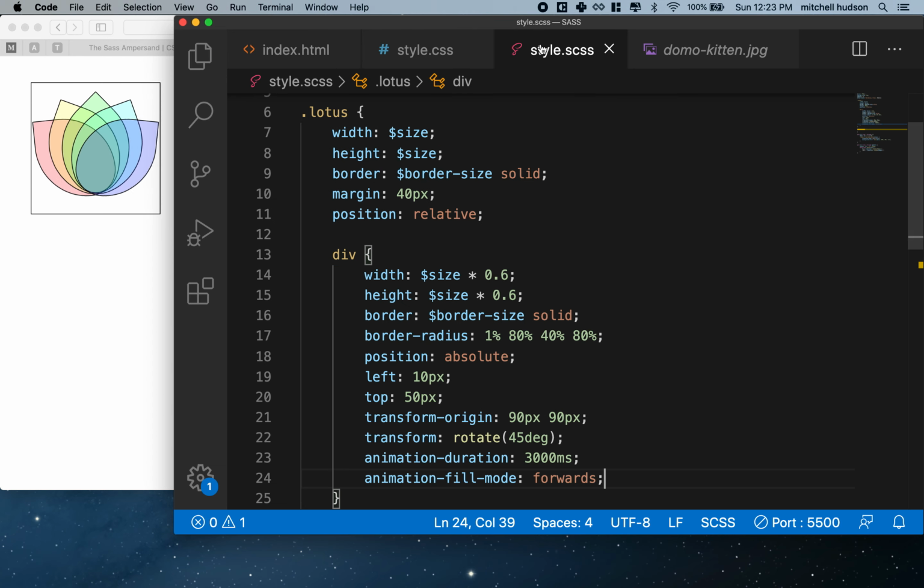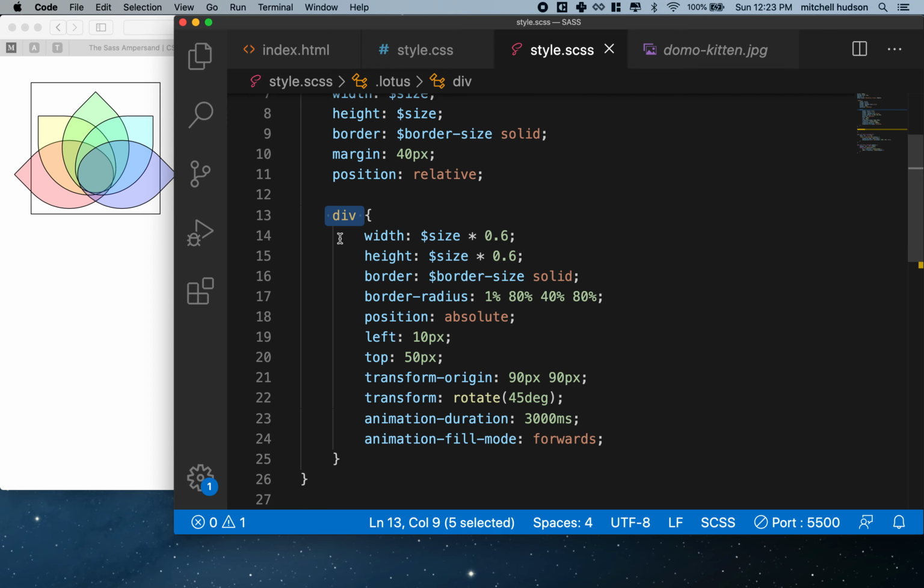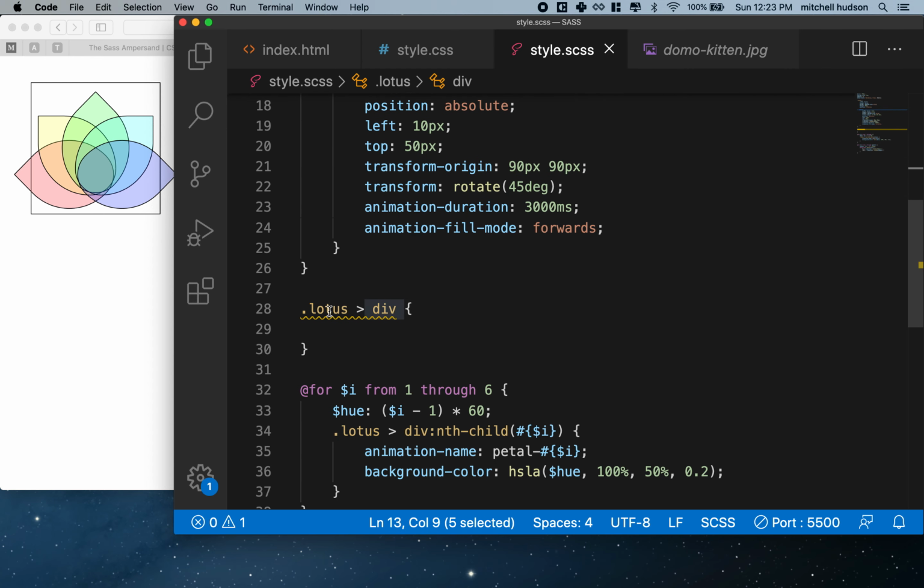But in our original code, we nested this one inside the other one, okay? So that's a little different because it's not a child selector. It's as if we had written it this way. And with the child selector, it means that this div needs to be an immediate descendant, as opposed to anywhere inside.